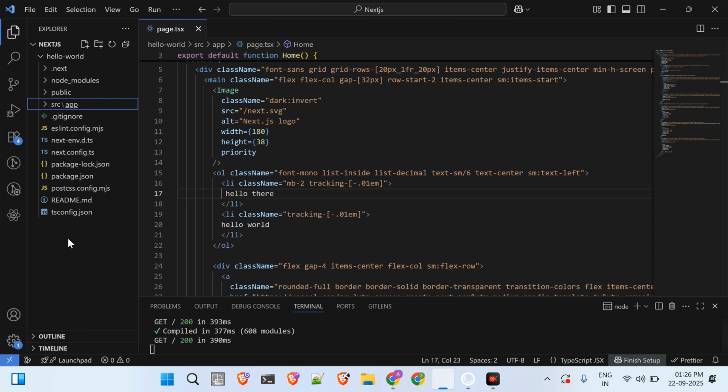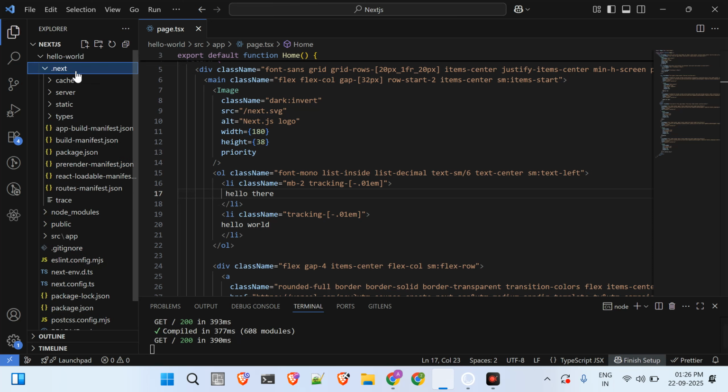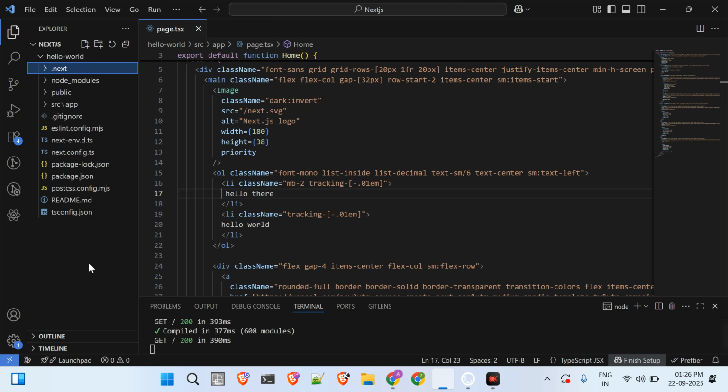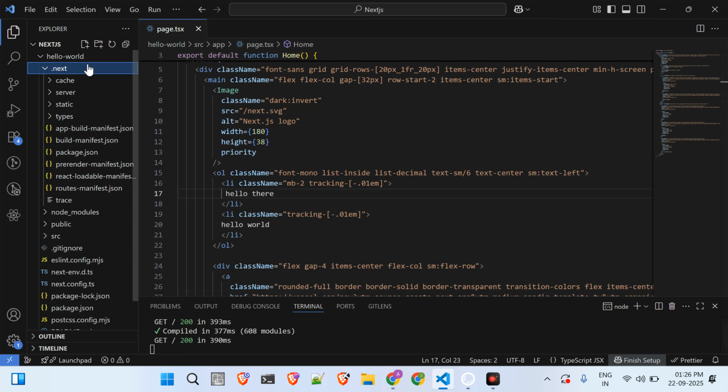First of all, we have the .next. So .next is basically a build file which has been created when you run npm run dev, npm build or npm start. This is like a dist or build folder in other frameworks like React.js. So you shouldn't be adding this file manually.